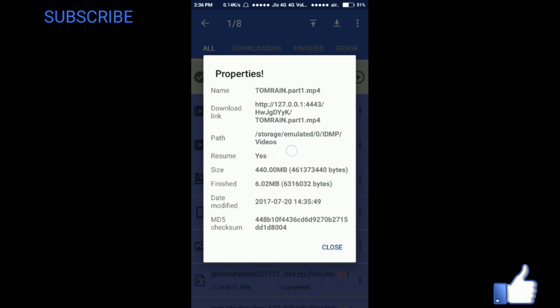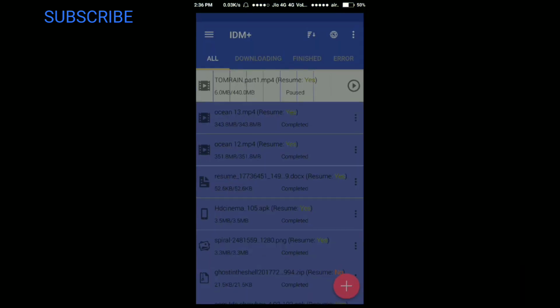What you have to do is go to the path, I mean, it's in my storage, IDMP folder, in videos. You can see this file. Just rename it once again from MP4 to RAR. Then only you can open this. If you open this MP4, it won't open. What we have done is we renamed the RAR file to MP4. Then after downloading, we once again renamed the MP4 to RAR. That's it.